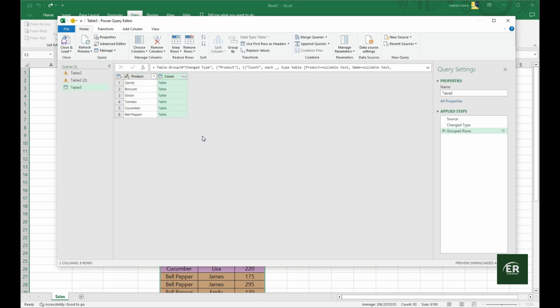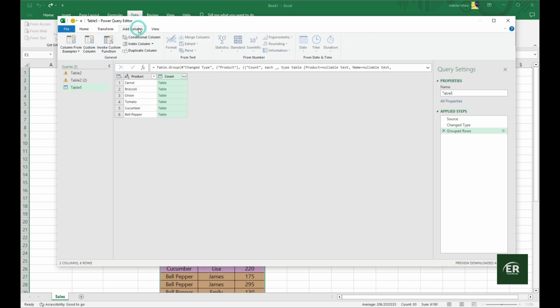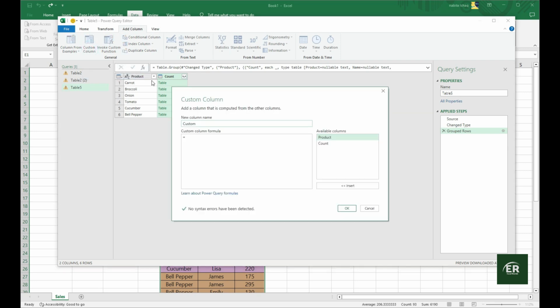Now return to the Power Query editor window. Now we have to create a new column for the index number. In the Power Query editor window, click on the add column and then select the custom column. And in the custom column dialog box, type the name of your new column. I am using the count for my new column name.